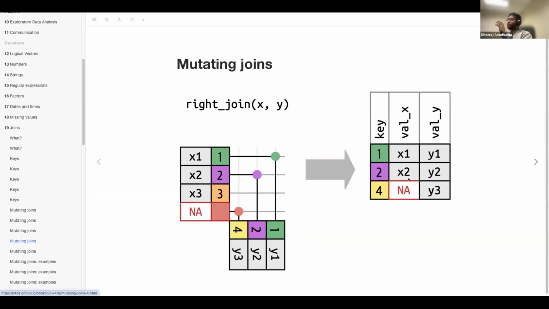If you consider the right join, it's similar to the left join, but the right table will be the rows and it will be matched with the left table. So if you see y1, x1, y1, and x2, y2, that's all. And the fourth row will be the one only in the right table, the y table. So that's about the right join.